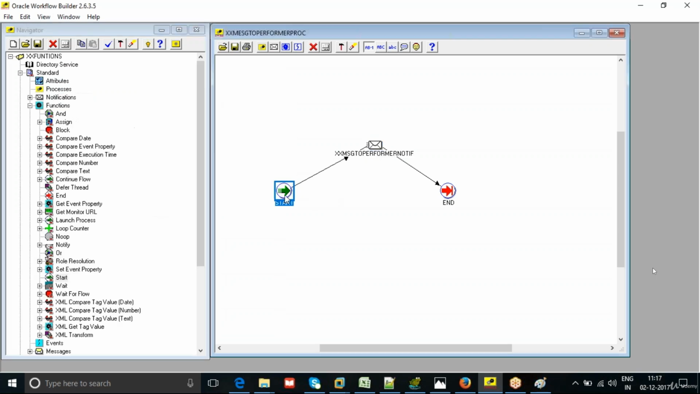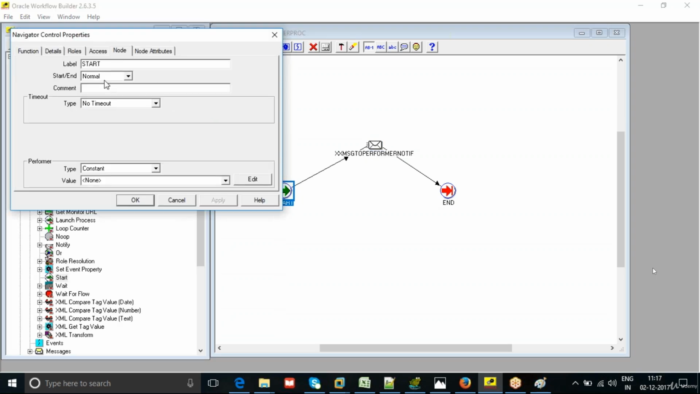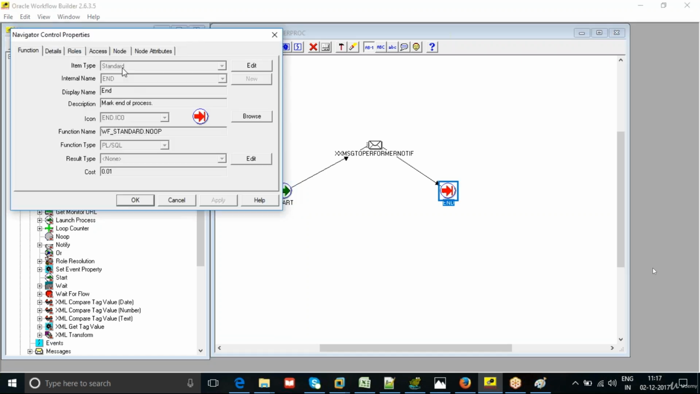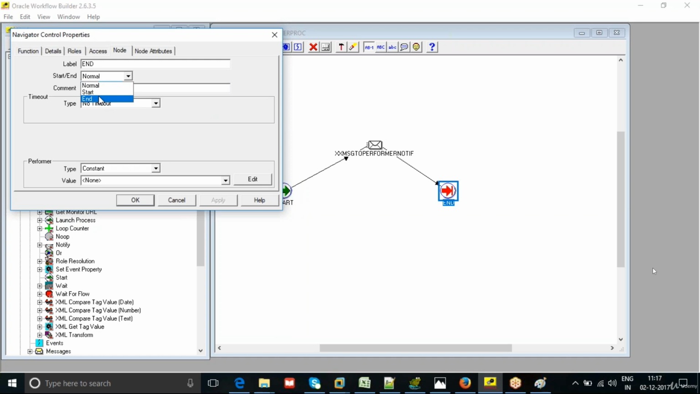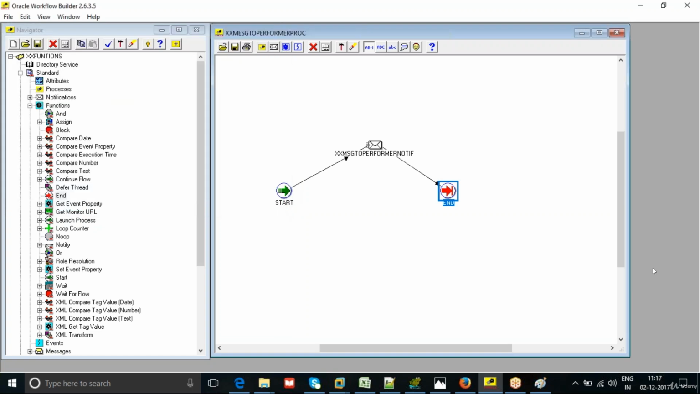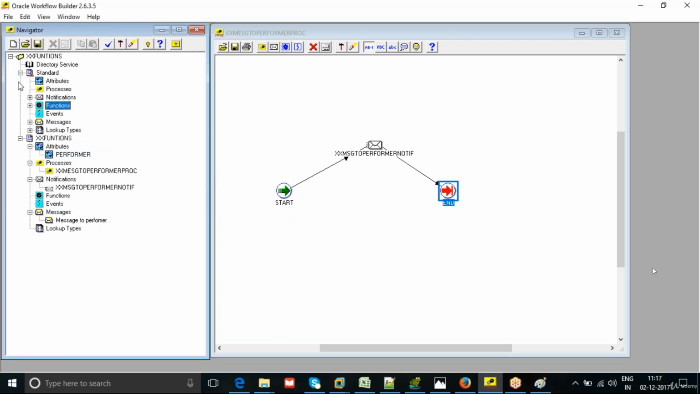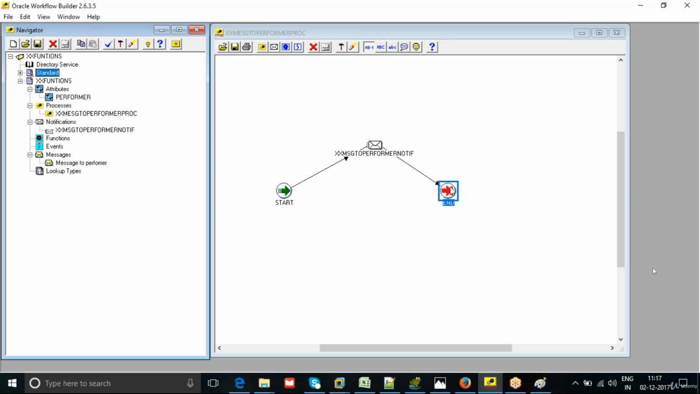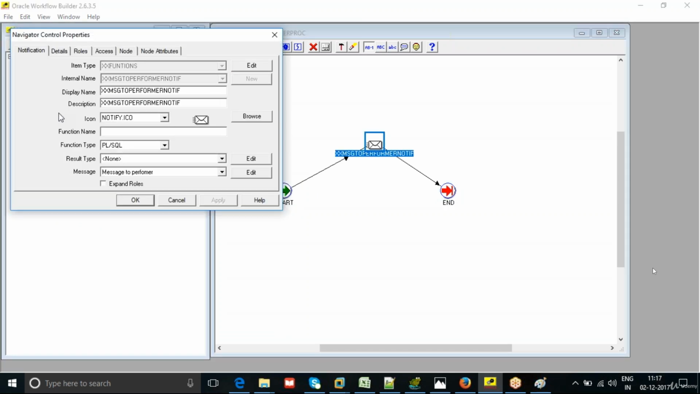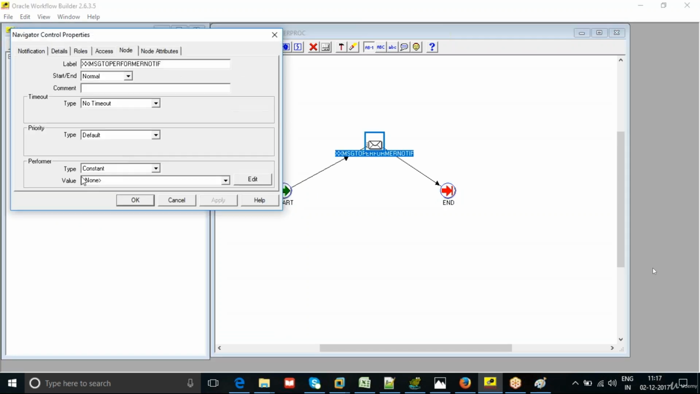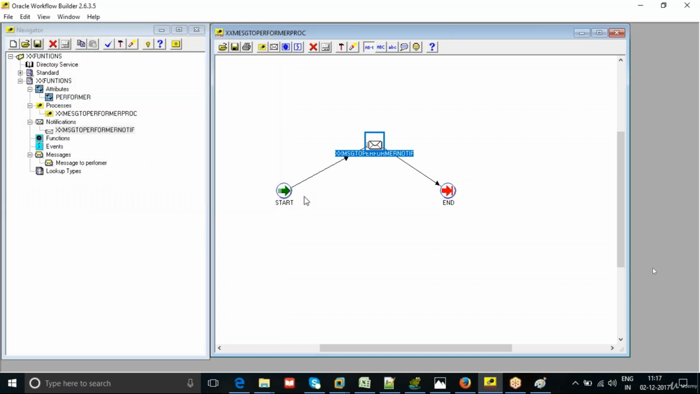Now what would happen here, this start node we need to give as start, and this end node we need to give as end. This is a simple workflow we have. You want to send the notification to the person, the performer, right? Now the workflow is complete.